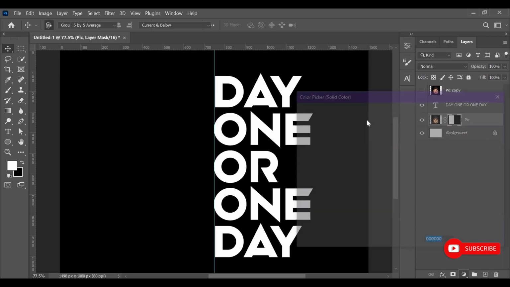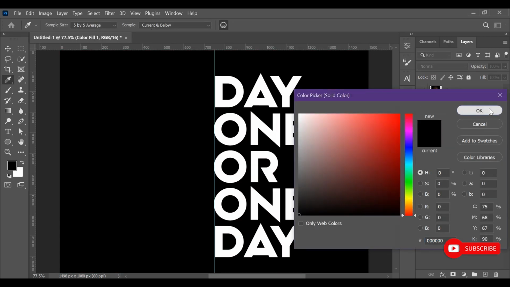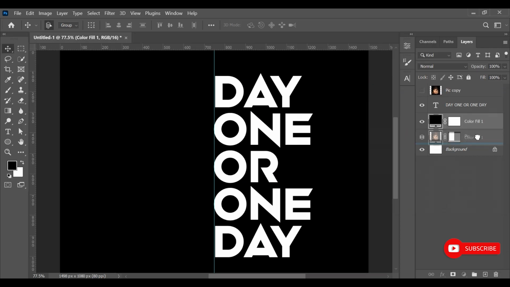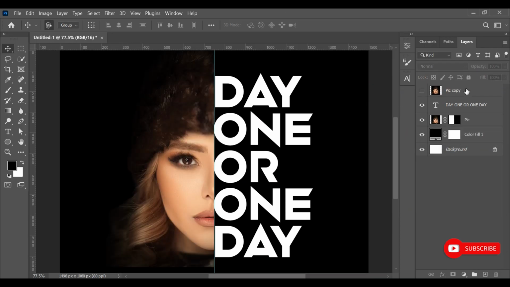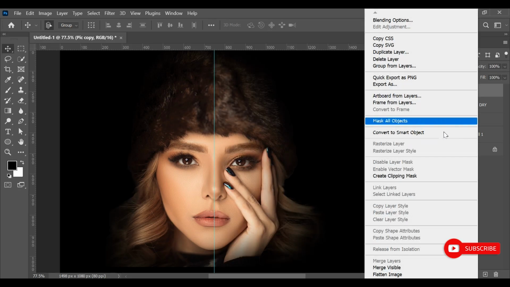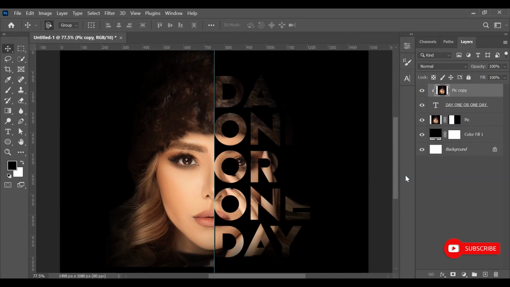Create a solid color which matches the background of the image. I will choose the black color. Place it below the image layer. Then make the top image layer visible and create clipping mask for the image.